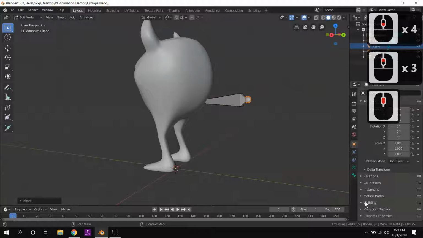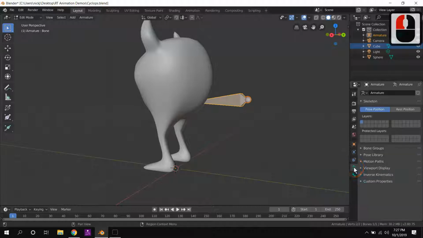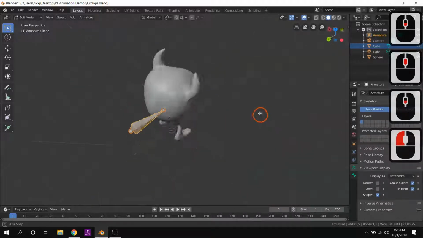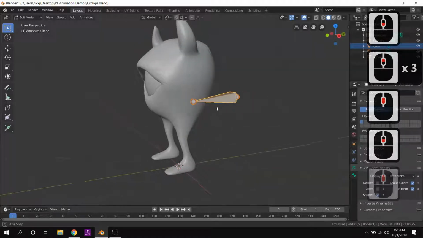So the best way to fix that is to, in this menu over here, go down and find our armature tab right here. And then I'll go viewport display, open this up, and then I should be able to find, uh-oh, am I wrong? In front, there we go. They changed the name of this, in front. So if I click in front, you can see it renders that bone in front of everything else no matter what. That allows me to actually edit it.